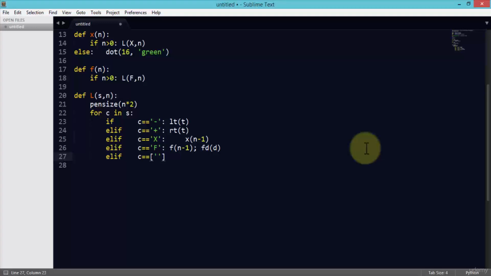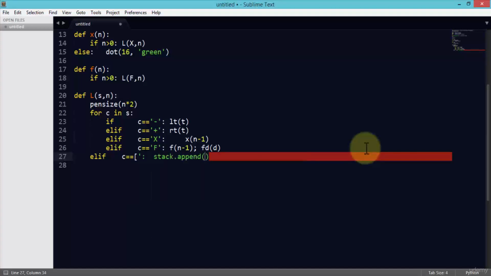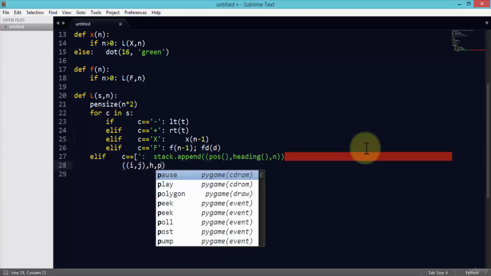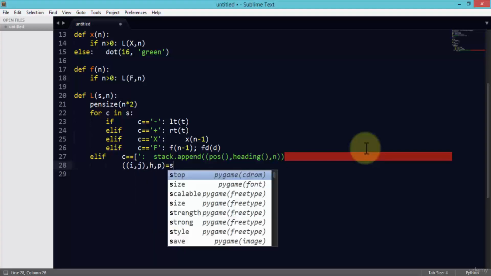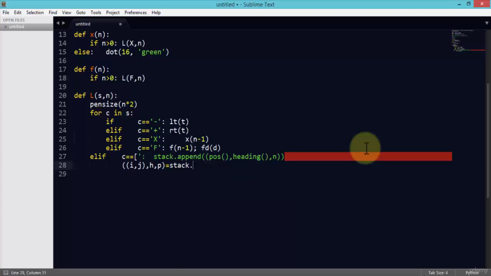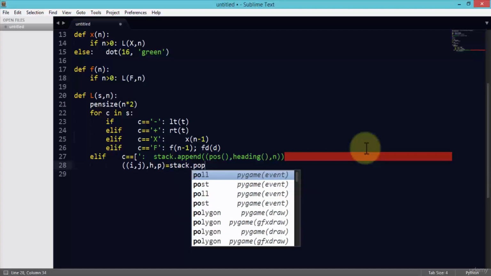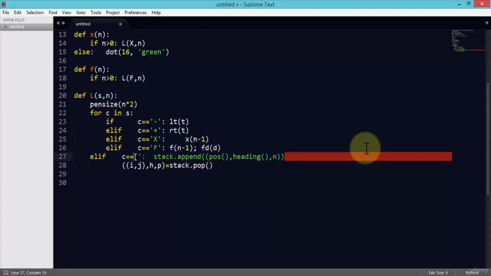So here I'm going to say stack append, and then my position, the heading, and then the n. I'm not done yet because I need to specify also the i and j, which is i comma j, and then of course our h and p. And this is going to make sure that Python stacks. And once it's done, it's going to do a stack.pop. And I still need to close the bracket here. So I want to make sure once it stacks it and appends it, give my position, heading.